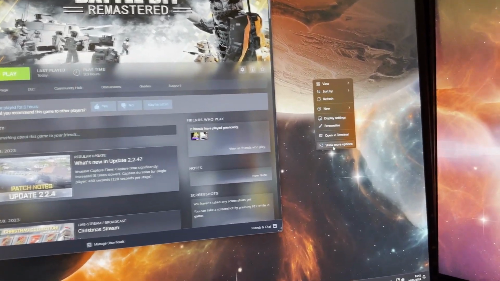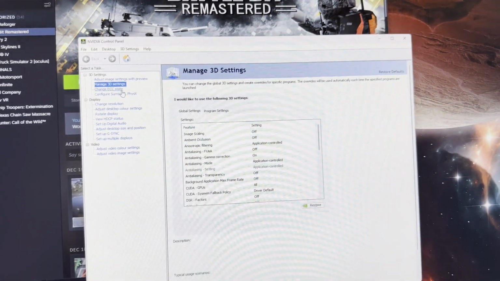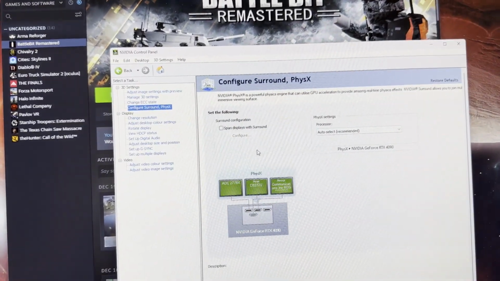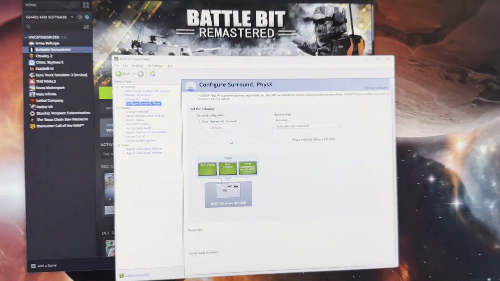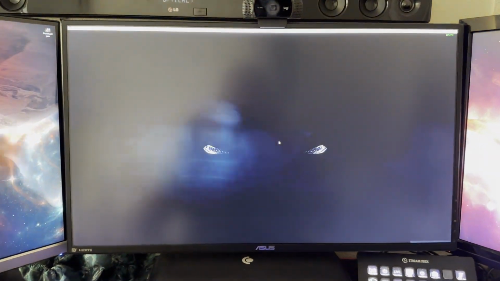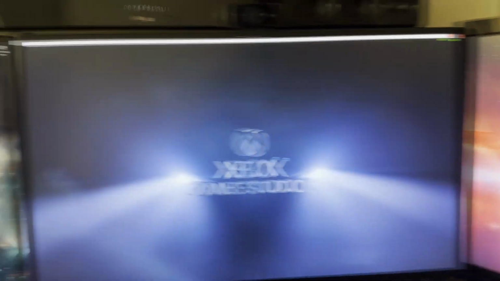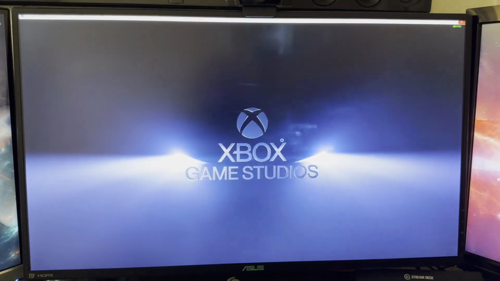And just to reiterate, if I go back in, you'll be able to see that Nvidia Surround is not there. And now what I'll do is I'll show you the other ones. Forza Motorsport, on the other hand, when loading, I don't have the borderless gaming open. Bear with.